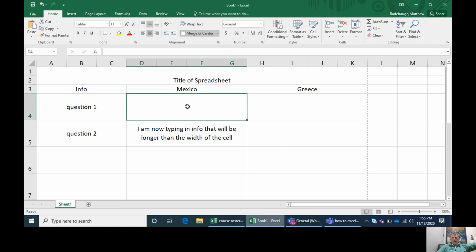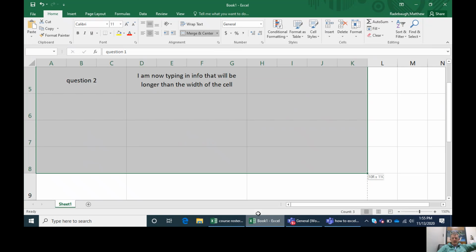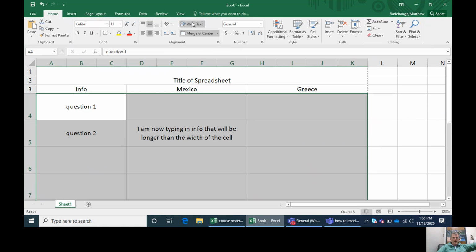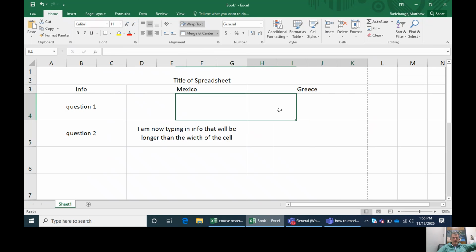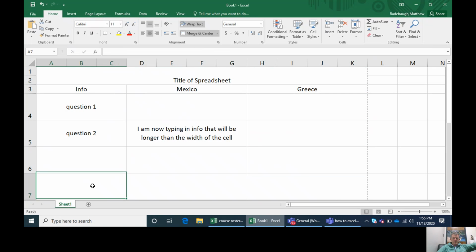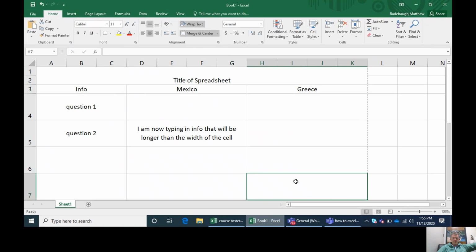Okay. You'll notice I only have wrap text for here. So once again, I can highlight everything and click on wrap text. That way, every cell that we've now put in here is wrap text.